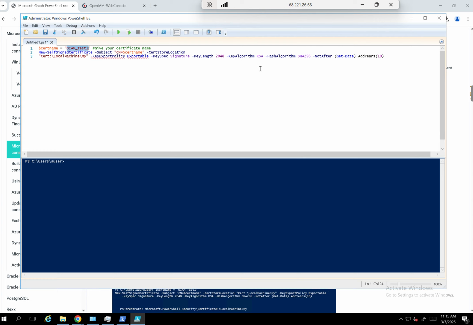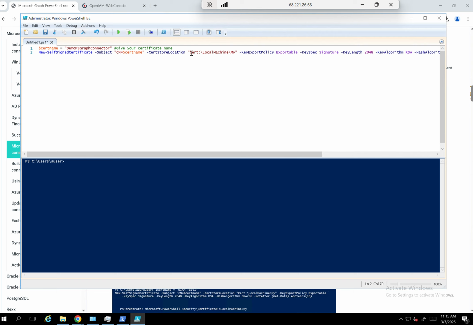The certificate CN. We will just put any name here, for example, PS demo PS graph connector, and then we will need to create a certificate. It will be a self-signed one. The subject is this. The location is inside the local machine. We mark it as exportable.